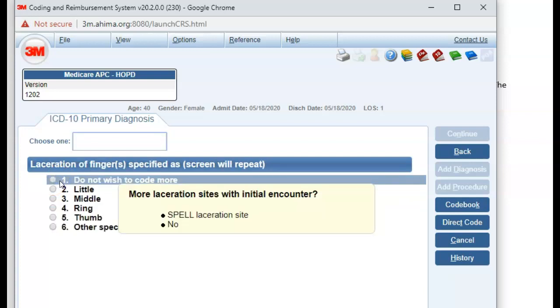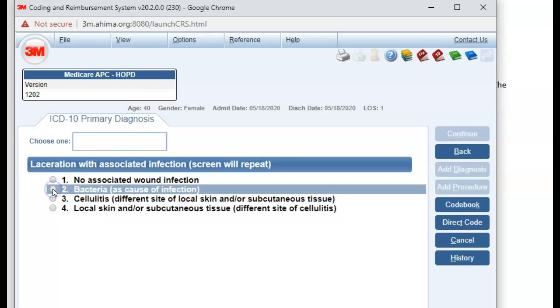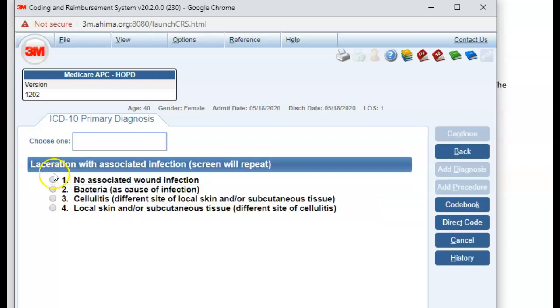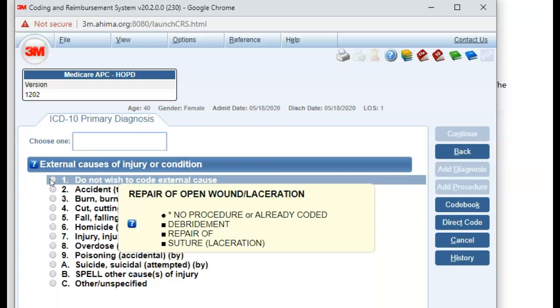Any other lacerations to code, so we're going to pick no. There was only the laceration to her index finger, so do not wish to code more. And then no more lacerations to code. She did not have an associated infection, so we're going to pick one, no associated infection. Now this is where you start to pick up your external cause injury codes.